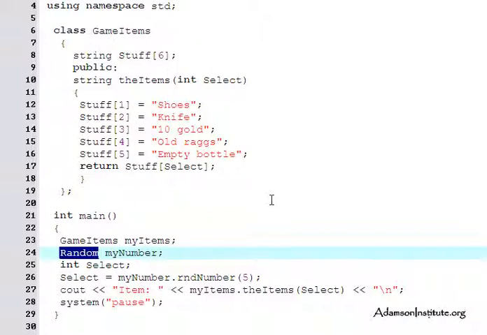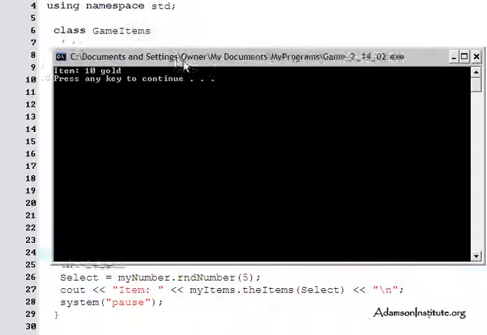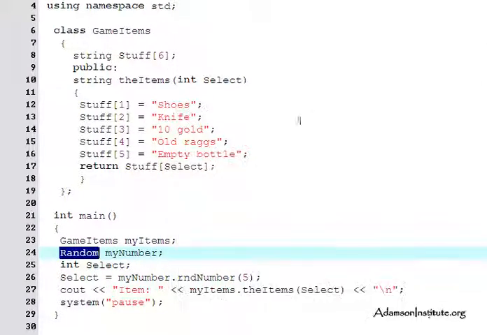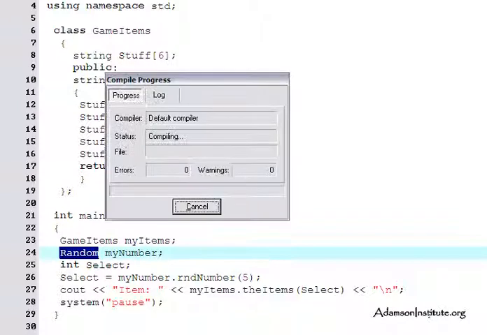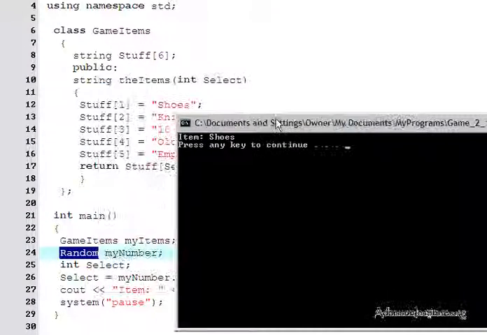That's how it's really done in games, and you probably have seen .ini files or .xml files somehow associated with the games that you play. Okay, let's give it a shot and see what happens. And there we go, I have 10 gold this time, and I'm going to try it one more time. I might get 10 gold again, there's no telling. And this time I get the shoes.